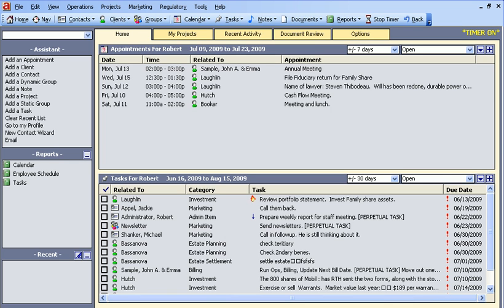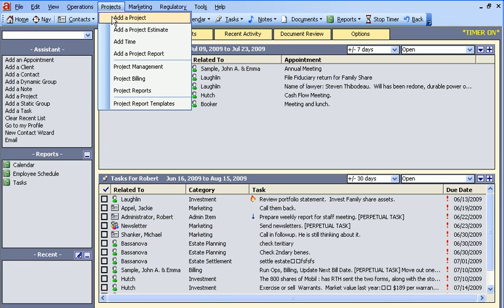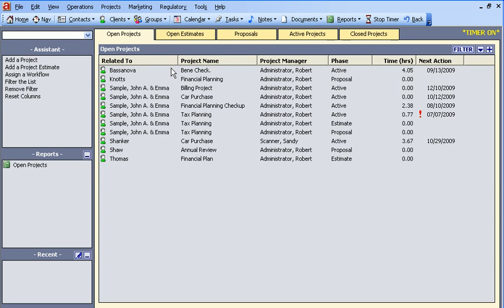Let's first view the project management screen in Advantage. First, look to the main menu bar, click on the Projects menu, and select the Project Management option. From the Project Management screen, you will see 5 tabs that segregate all projects by their project phase status. To review, a project may only be in one phase at a time: the estimate, proposal, active, or closed phase.